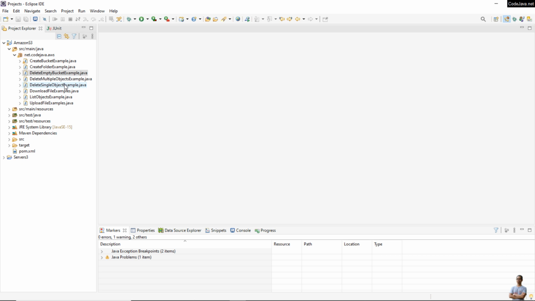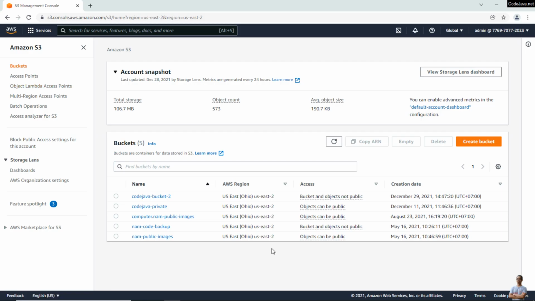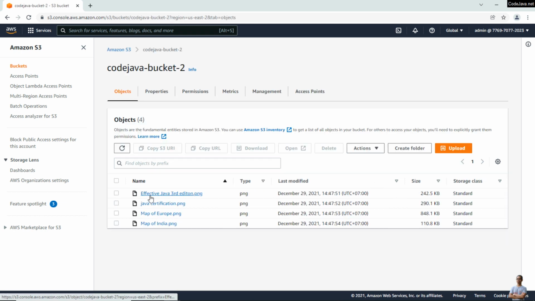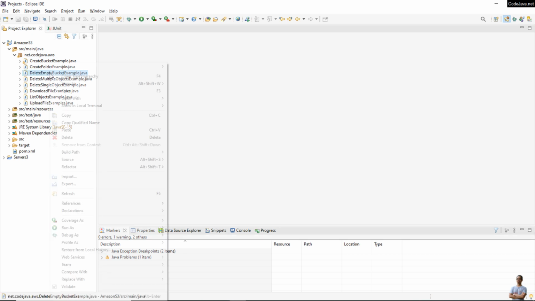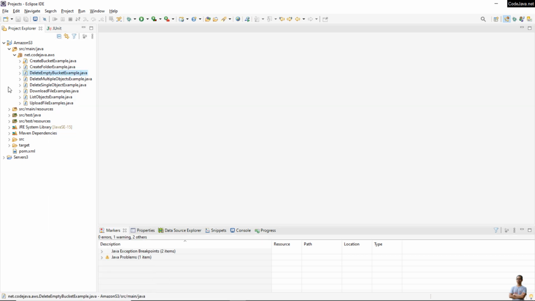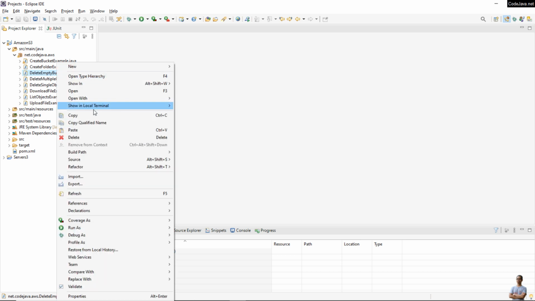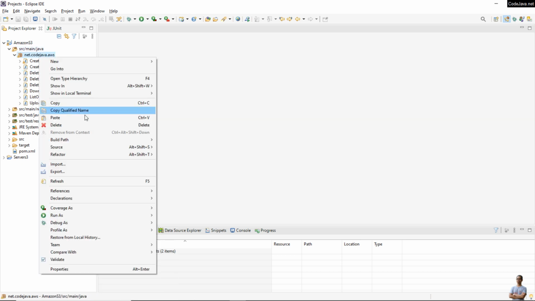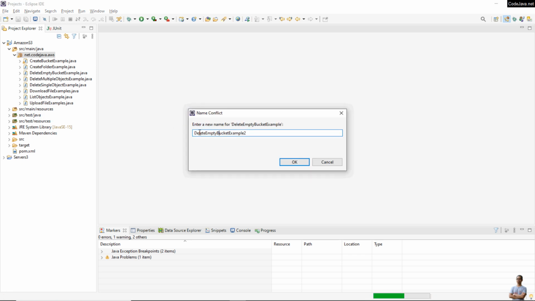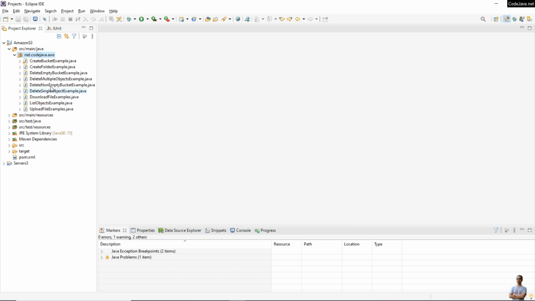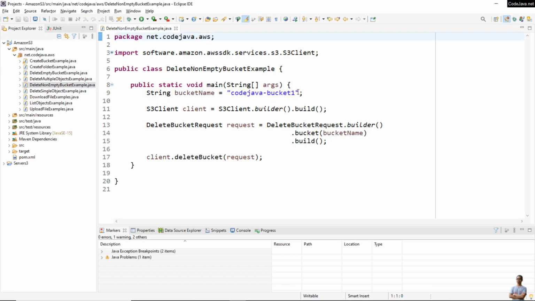Next, I'm going to show you how to write Java code for deleting a non-empty bucket on Amazon S3 server. As you can see, I have the bucket CodeJava Bucket 2 that contains some objects here. Now let me create another class based on the previous example. Copy, paste, and change the class name to DeleteNonEmptyBucketExample. And I specify the bucket name is CodeJava Bucket 2.